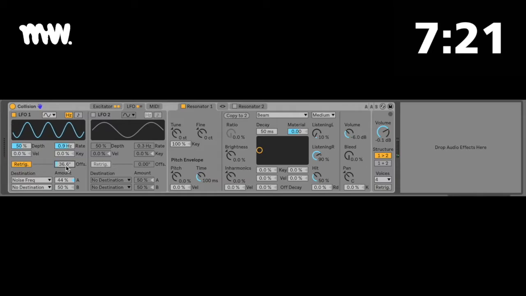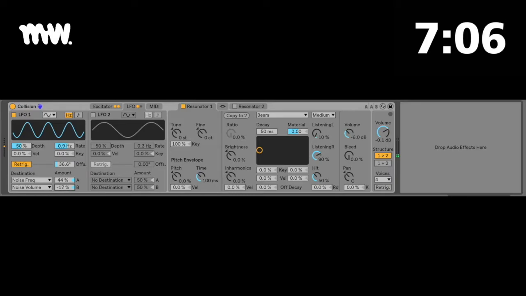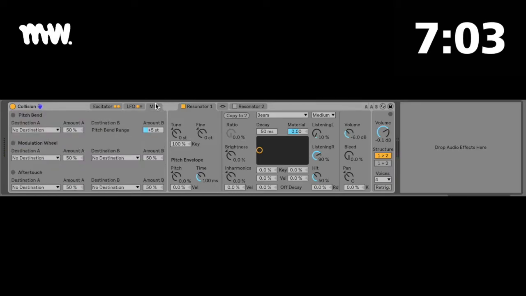Offset it a bit. What else shall we modulate? The indecision is real. Maybe the noise volume. Alright, now the MIDI tab, like I said, I'm not going to work with because I don't have a control at the moment with pitch bend, mod wheel, and aftertouch. But if you are building presets and you want them to be extra cool, I really suggest you consider MIDI data and how it can influence your sound or your instrument.